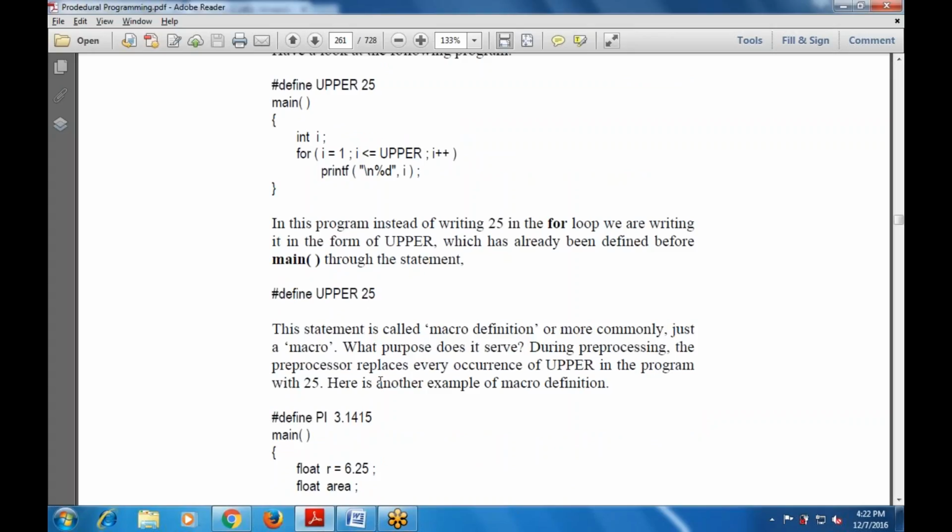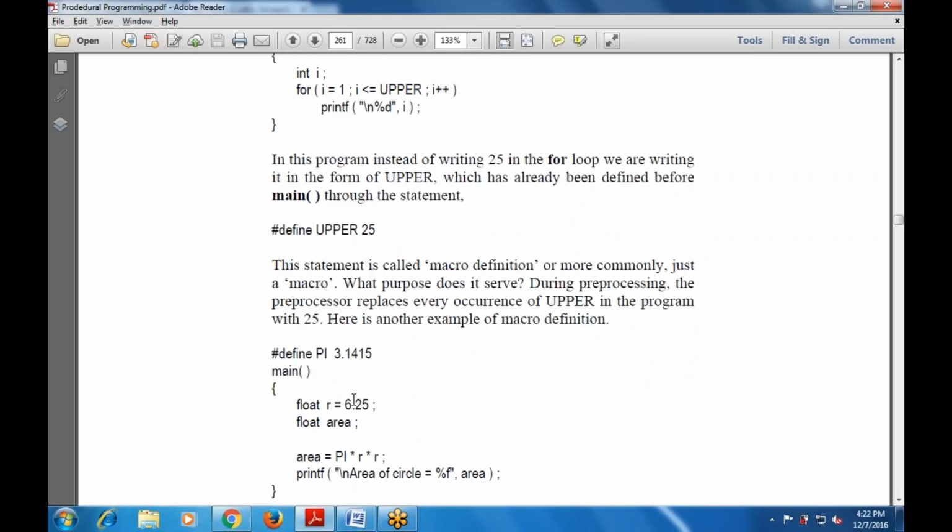Now what purpose does it serve? During preprocessing, the preprocessor replaces every occurrence of UPPER in the program with 25. Here is another example of a macro definition, that is #define PI 3.1415. In the main program, PI is used in the initialization of variables and provides the value, with float r equals 6.25 and float area. So there are two variables available, r equals 6.25 and float area.